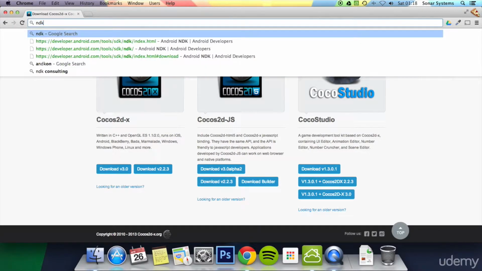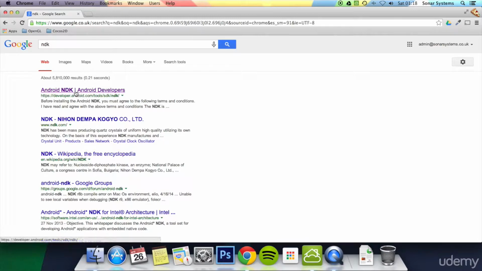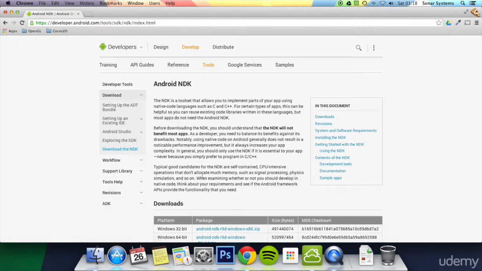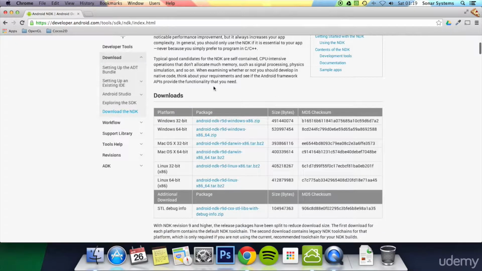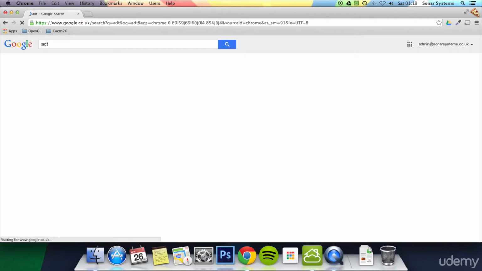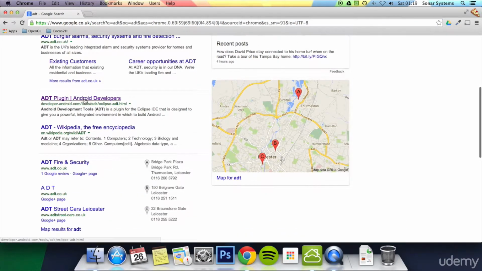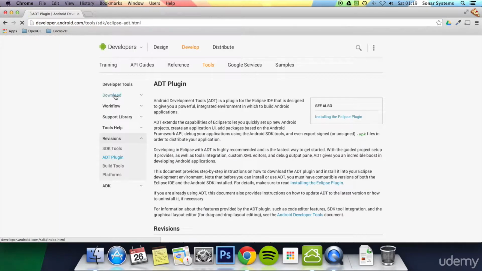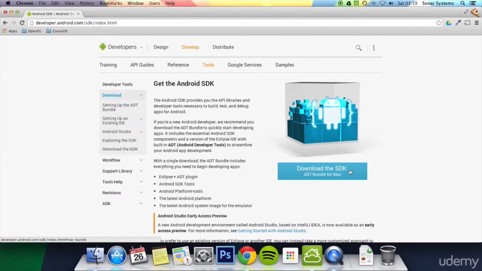Then you want to download NDK, which is the native development kit. And you just want to download the version you have. I'm on Mac OS X 64-bit, so that's the version I have. Then you want to type in ADT, which is the Android Development Tools. Then you want to click on download the SDK.